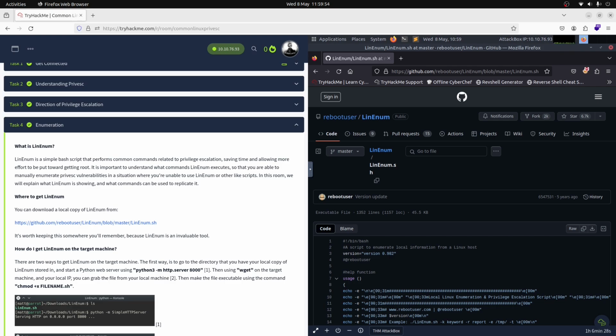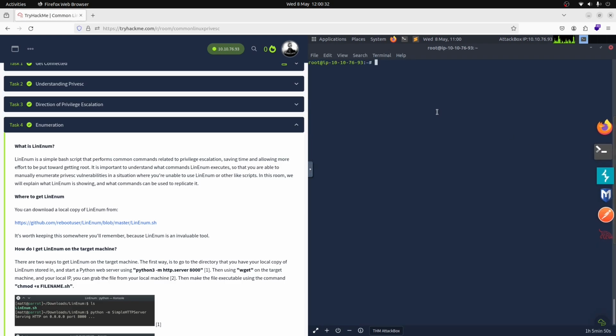However, in order to use this tool, we need to upload it to the target's machine. And we have two ways to do this: by a Python web server, and by copying the raw file and pasting it into a new file on the target's machine. However, before we move on, I will just download our file and let me just see if the file is here. Okay, and here we have our file on our terminal.